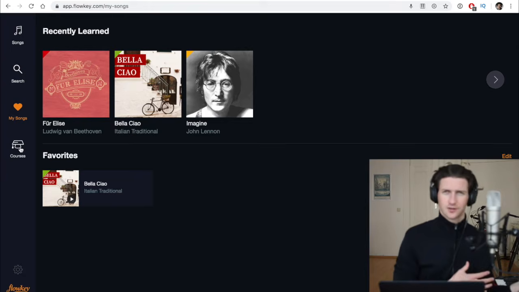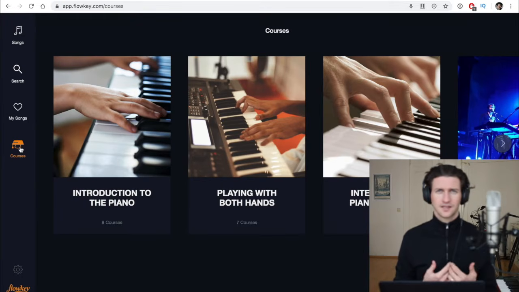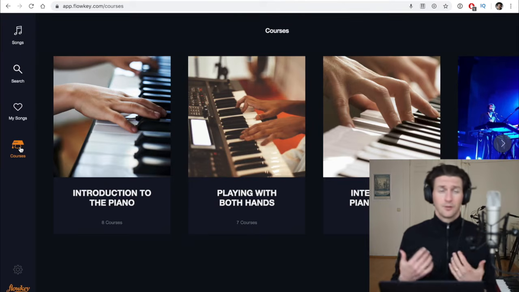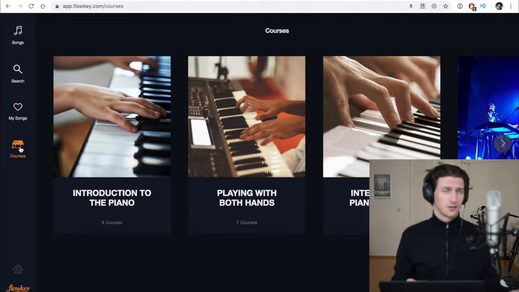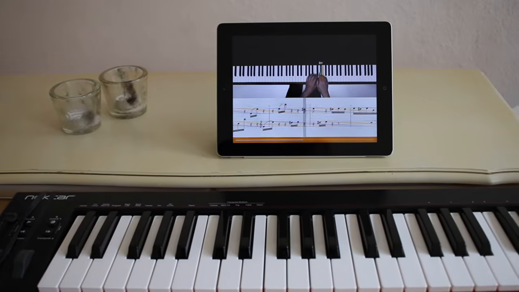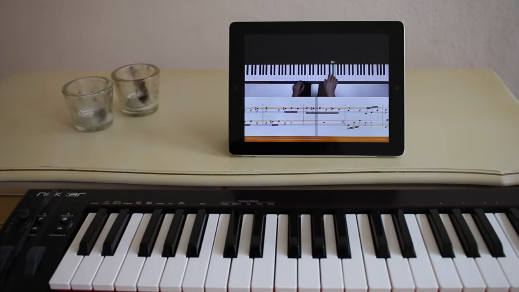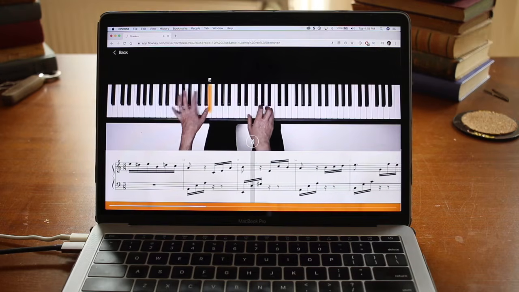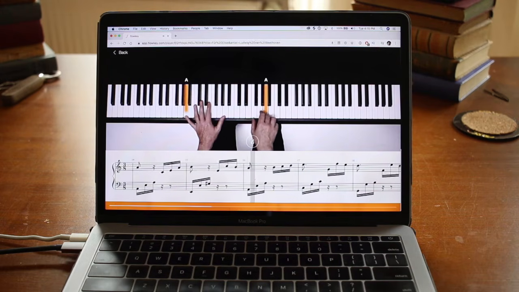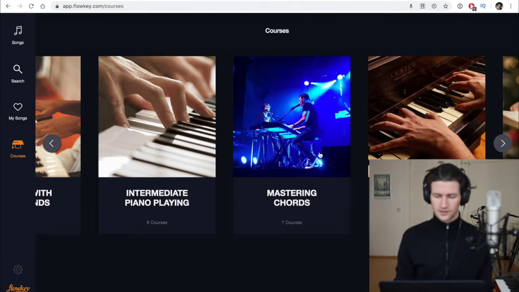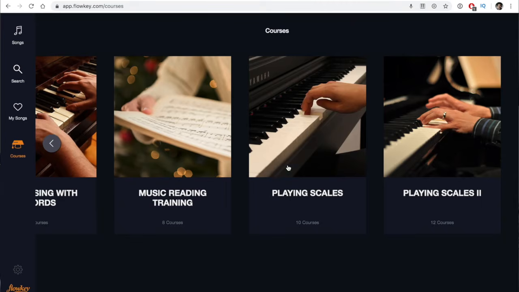And this is the other section of Flowkey. Besides actually landing on a song you want to play, or you already have the song you know in mind that you want to play, well, you can go search for that. If Flowkey has it, well, then you can start learning that song. If you want to start learning piano in the more theoretical way, where you actually want to take a class or a course, this is where you will find it here in the courses sections, where you can get an introduction to piano, playing with both hands, intermediate piano playing, mastering chords, improvising with chords. So these are the courses that are available.